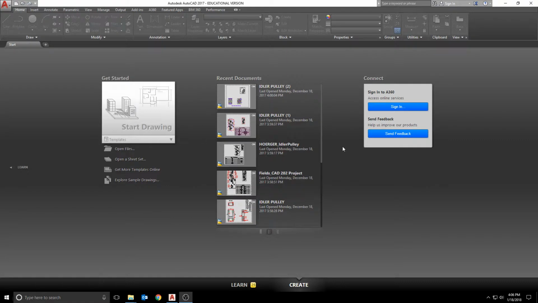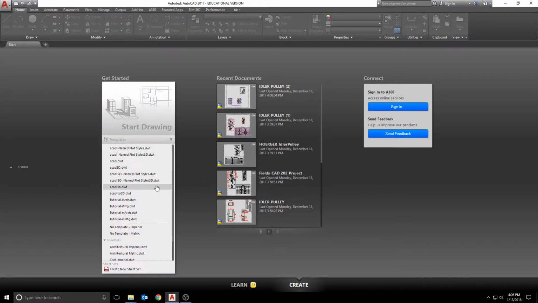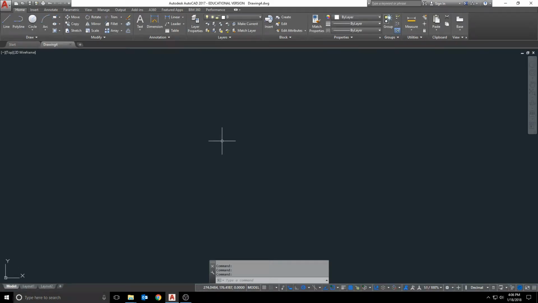For exercise 3-3, what we're dealing with in this particular exercise is a very irregular shape, and this one is done in millimeters. So under my templates, I want to come down here and select no template metric. At this point, again, I'm going to be using direct distance entry for as much as I can.